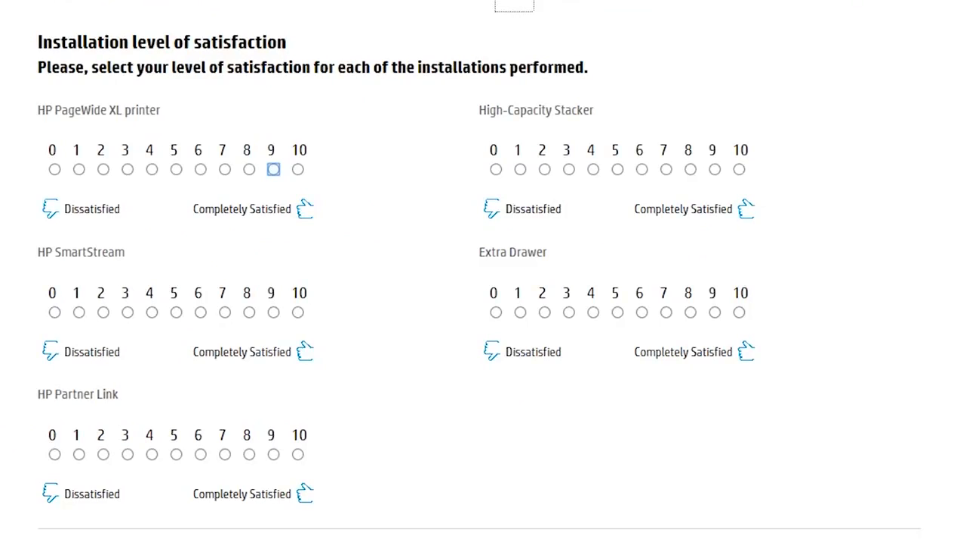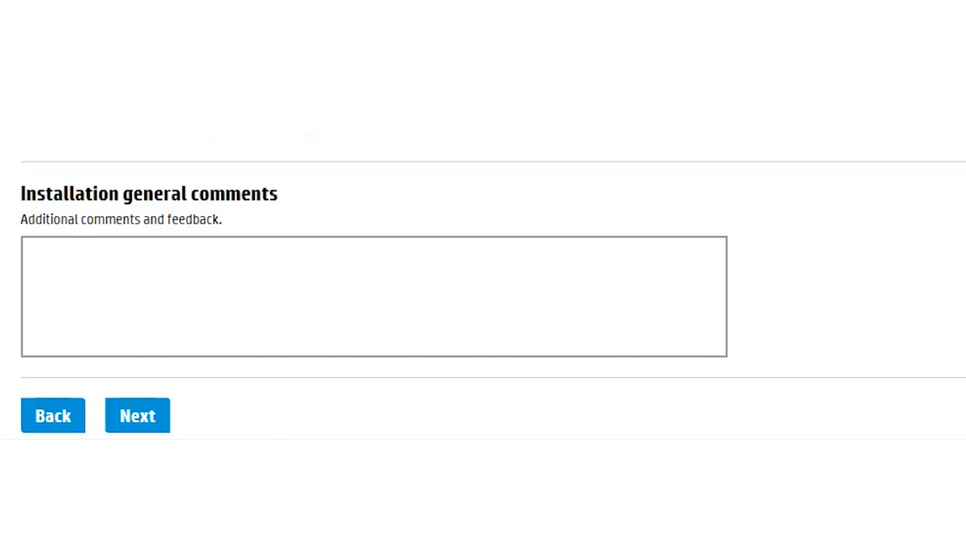Installation level of satisfaction is based on a 0 to 10 scale, going from dissatisfied to satisfied levels respectively, and it applies for each one of the hardware and software installations. This part should be completed by the customer. There is also a box for additional comments and feedback if desired. After having completed this part, click on Next to continue with the last part of the feedback.